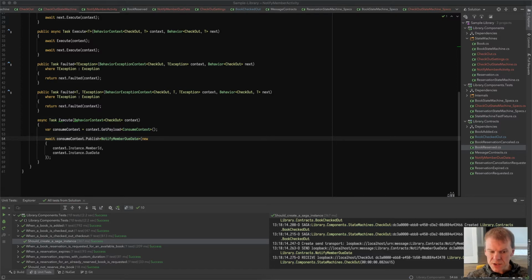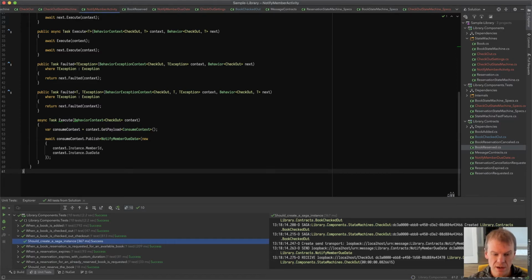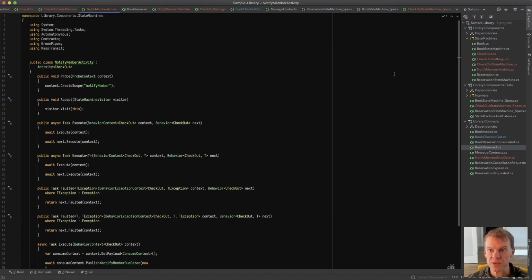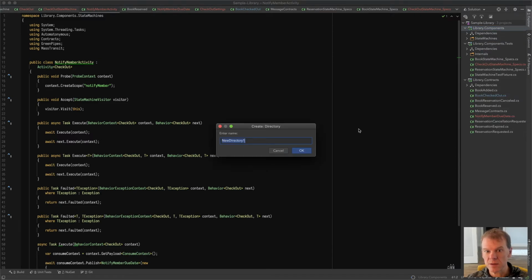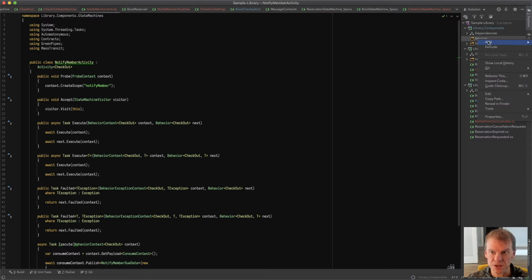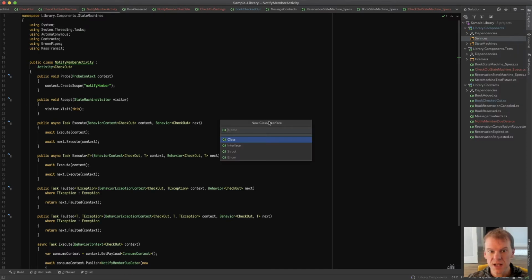I did show how consume context can be a dependency on a state machine activity. Let's create one that actually has a real dependency. So like, let's say instead of just publishing a message here, let's say that we're actually using some sort of service. So let's go over into our library components and let's just create a new directory here. And this is completely arbitrary, but let's call this services for whatever reason we want to call it. Really, it's just a consumer, but let's just add a class interface and let's call it member registry or something like that.